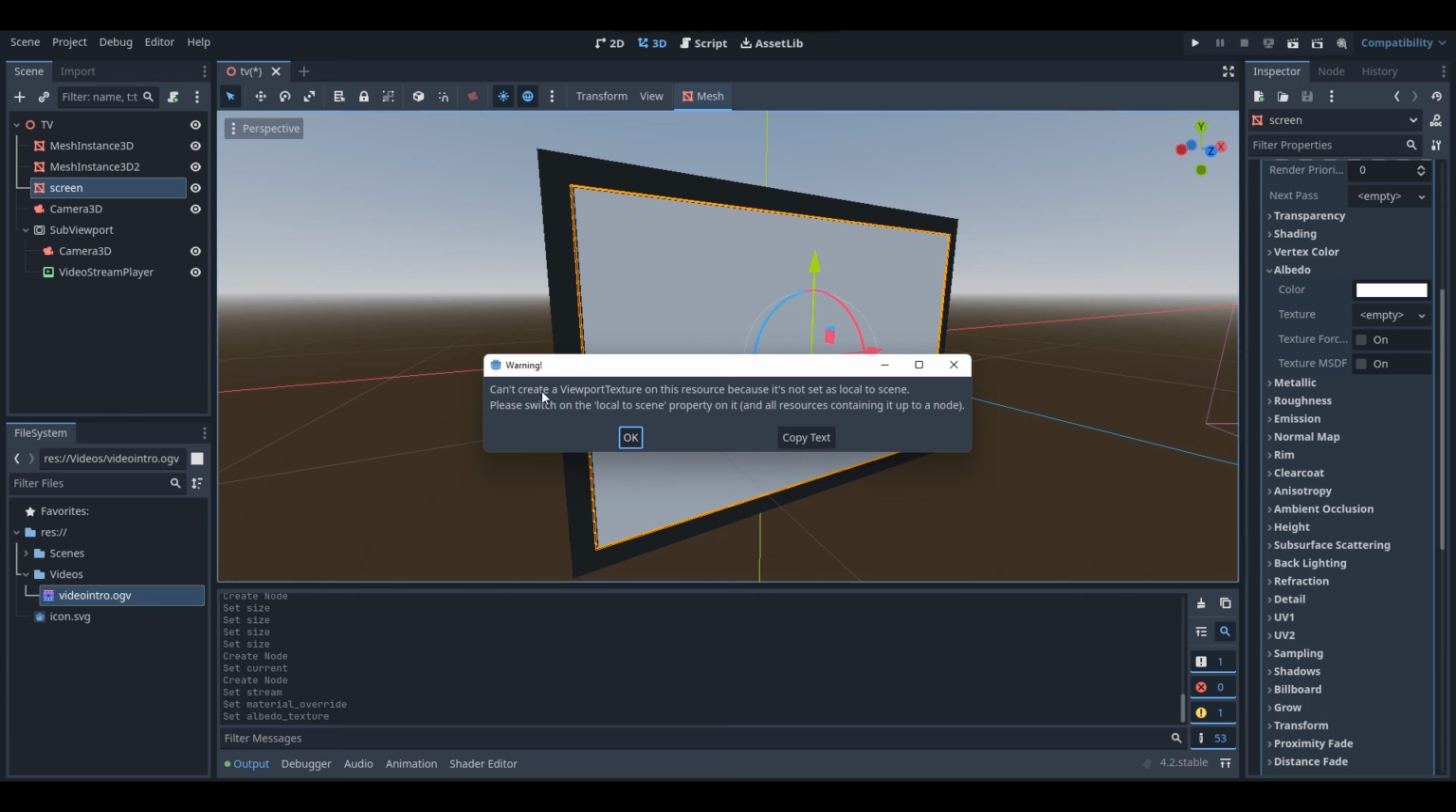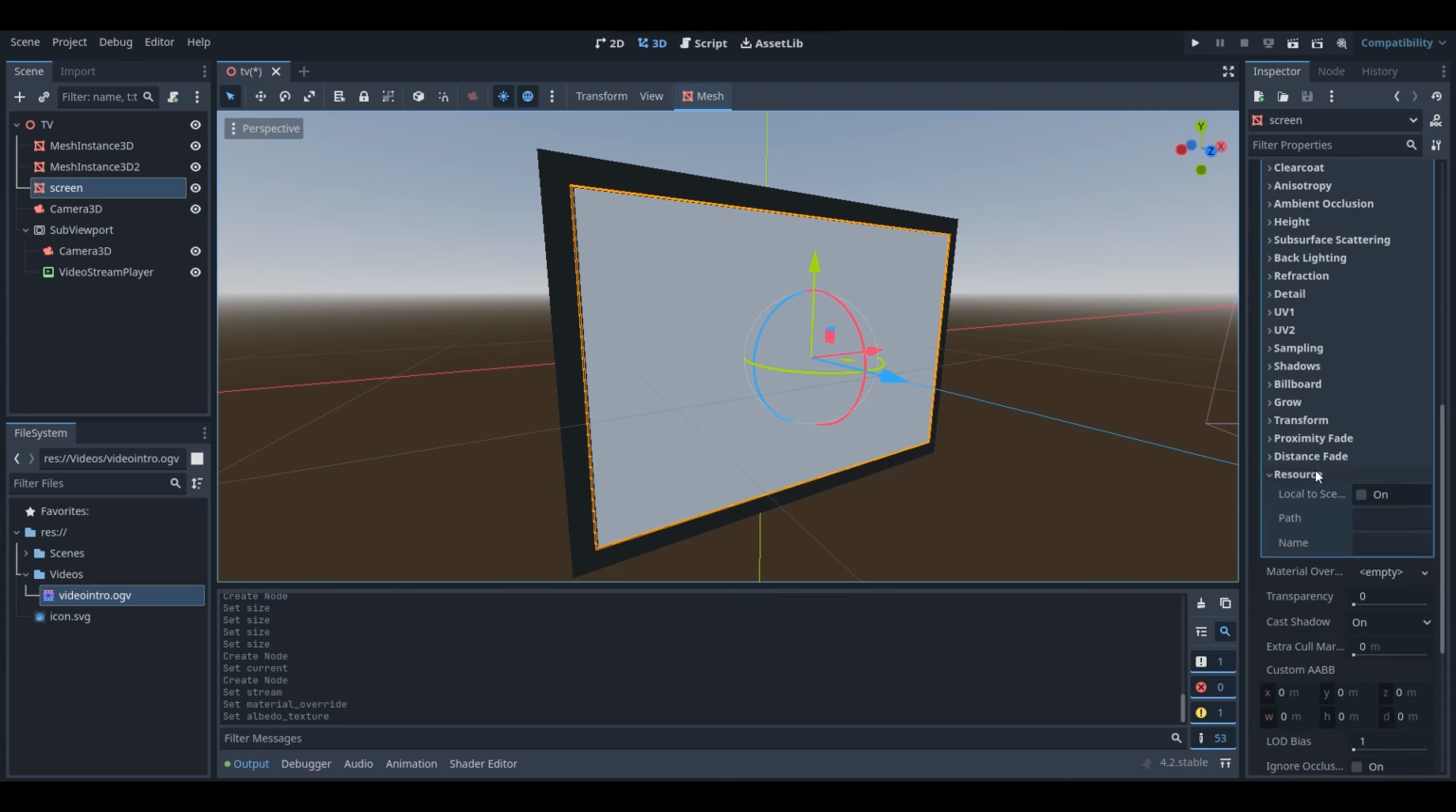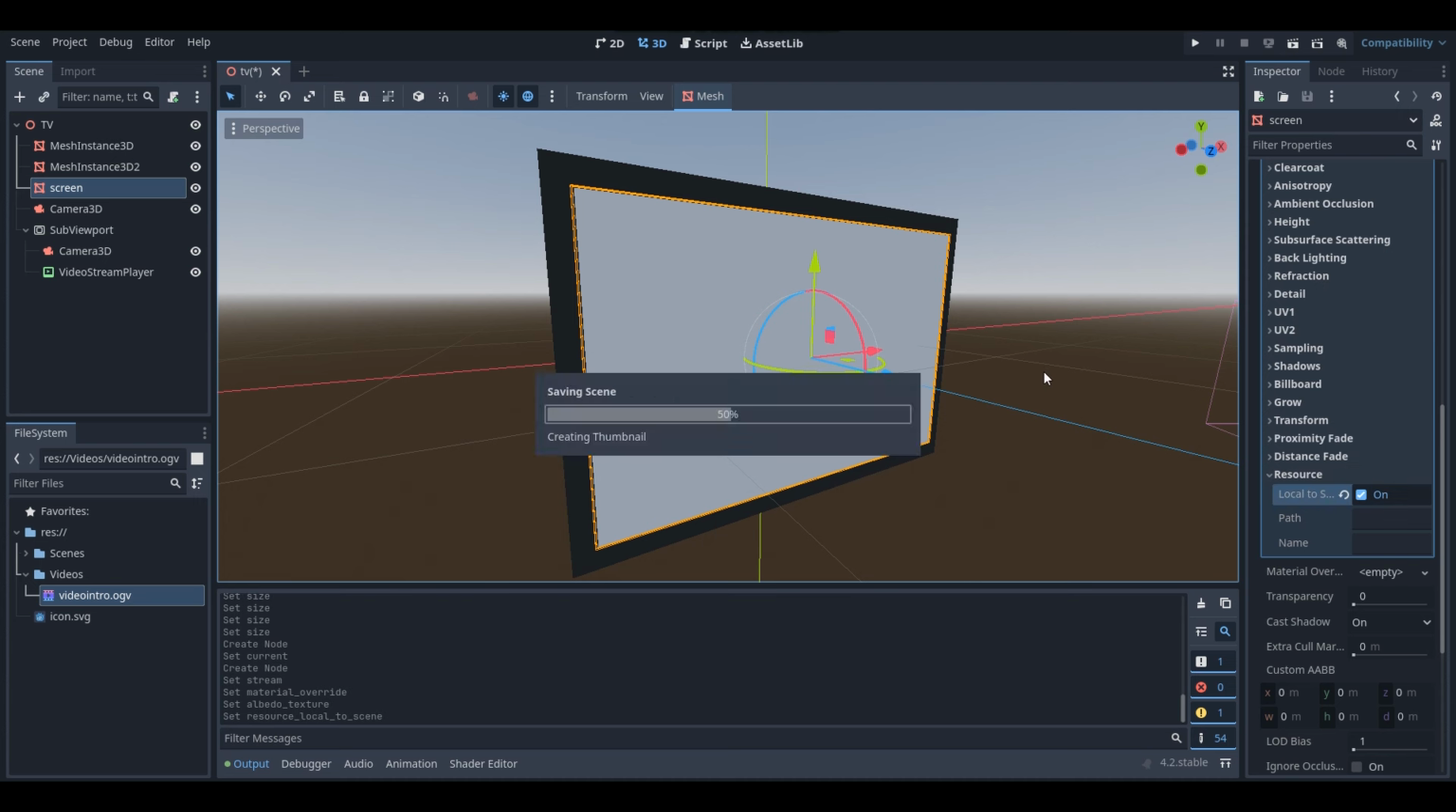Now, as you can see here, we actually get a warning which says can't create a viewport texture on this resource because it's not set as local to the scene. Please switch on the local to scene property on it. So here's what we need to do now. We need to scroll down here, go to Resource, and where it says local to scene, you want to turn this on, and then boom.